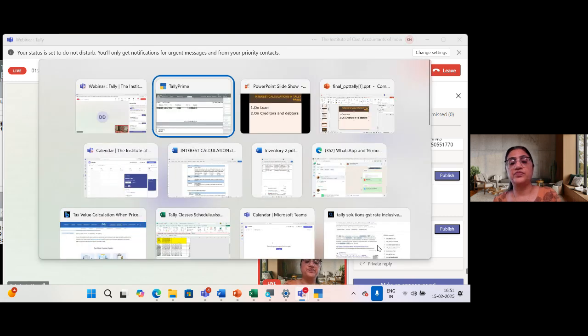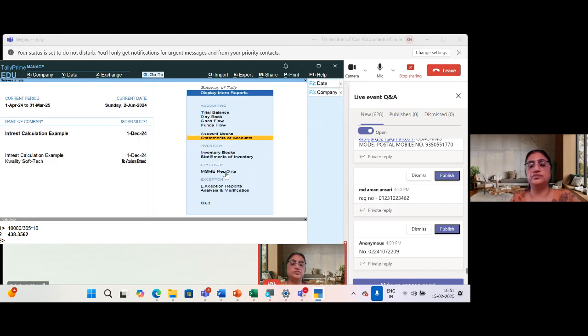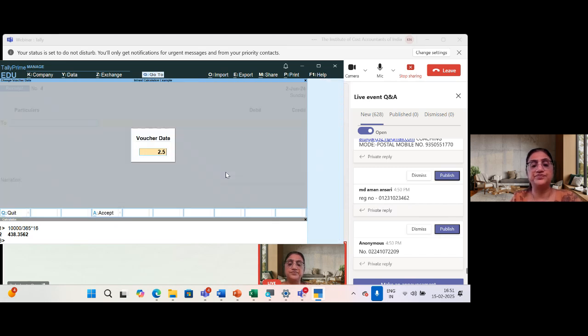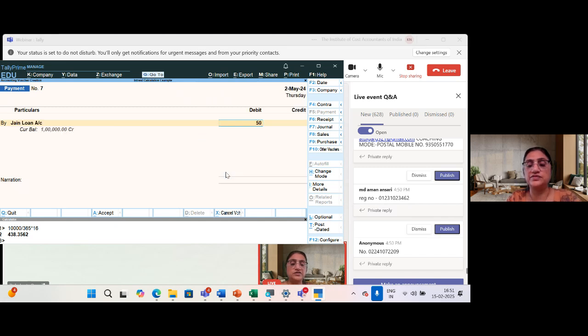Now, as somebody says, if we paid half the amount in between. For suppose on 2nd May, I paid half amount. So, voucher F2, 2nd May. We pay half amount payment, and then Chain Loan account 50,000, cash.